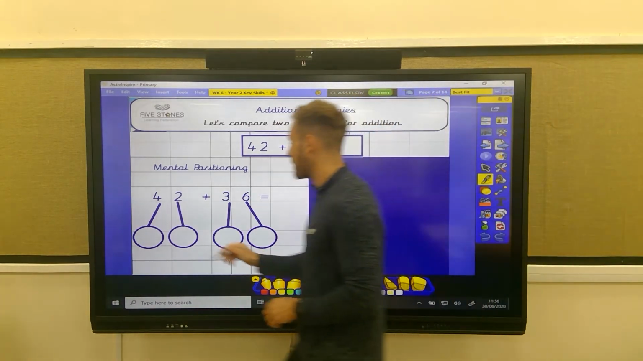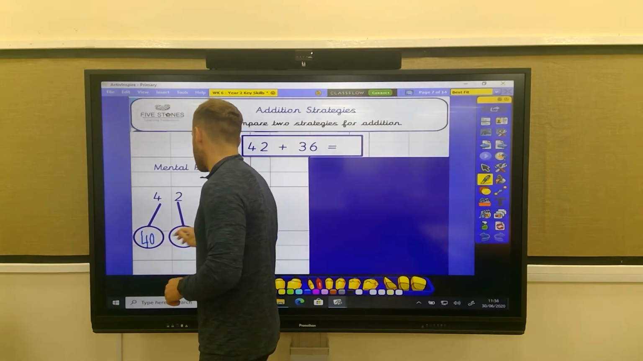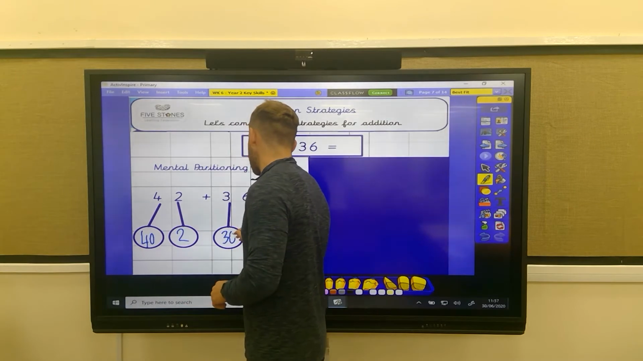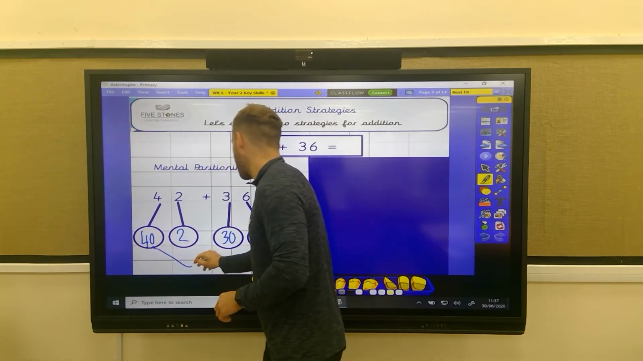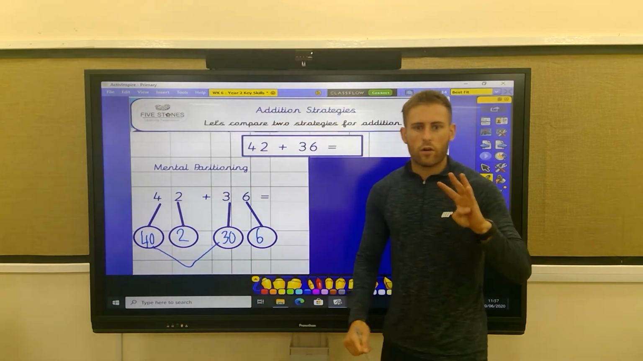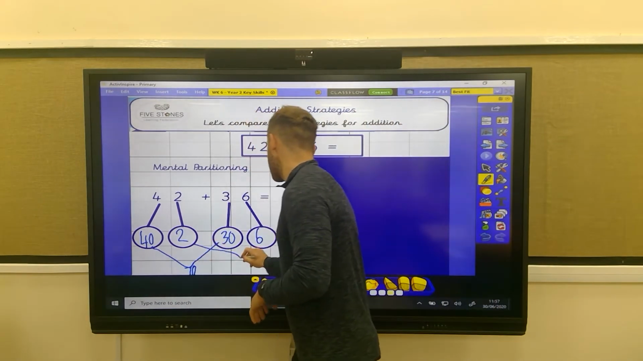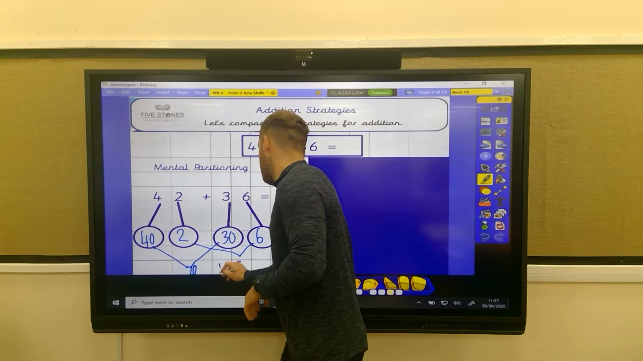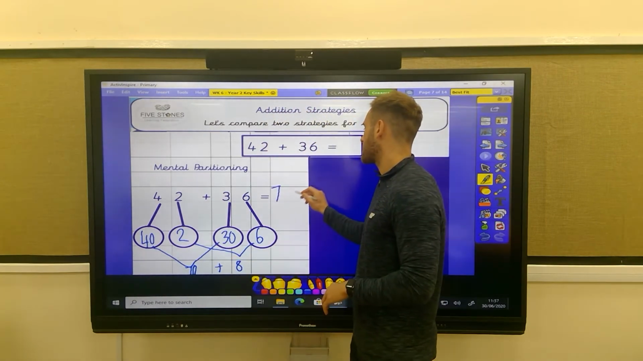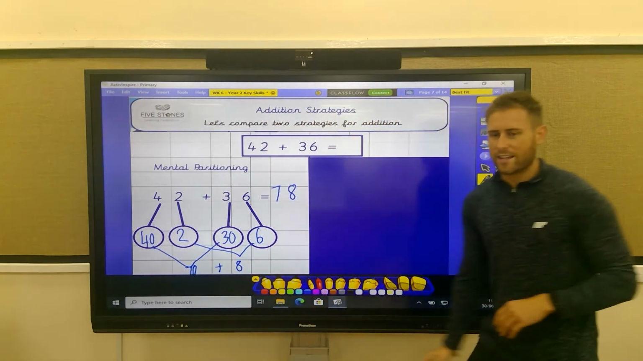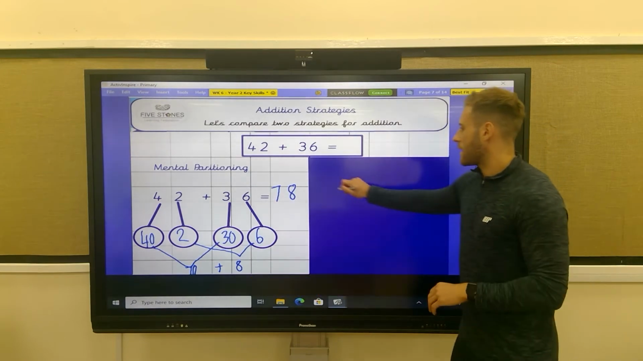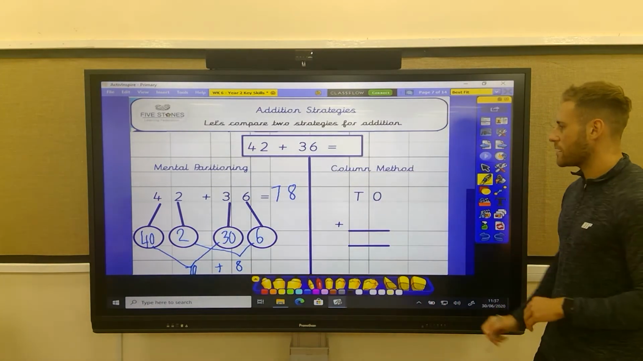Great, so we should hopefully have partitioned into 40 and 2, 30 and 6. Then we can combine 40 and 30. 40 and 30 is 70. And then we've got 2 and 6, which is 8. Then we've got 70 and 8 is 78. Great work. Now let's have a little look at it in our column method.